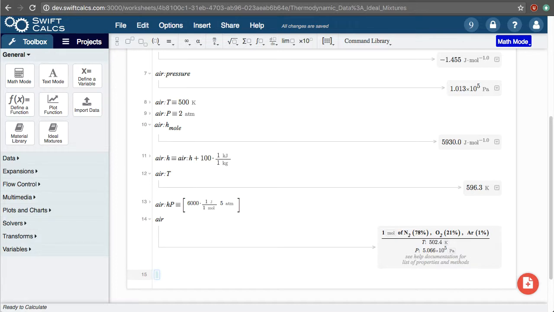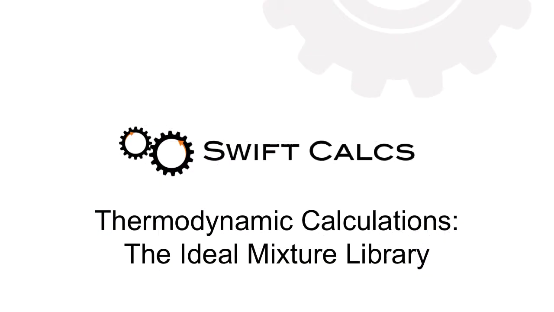The full list of available properties and the available commands to set all properties are available in an example worksheet on Swift Calcs called Thermodynamic Properties, which is available in the Help menu under the example worksheets and is also linked in this tutorial. This completes section 3 of the Swift Calcs tutorial. Join us in the next section, where we will discuss sharing and collaboration in Swift Calcs.